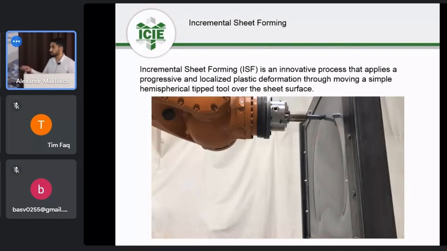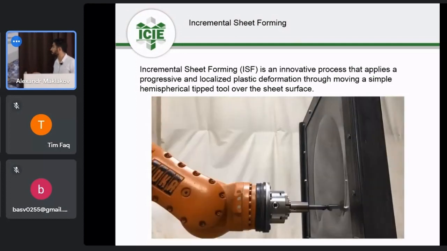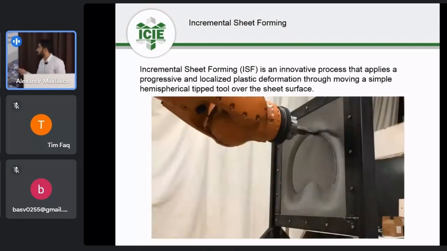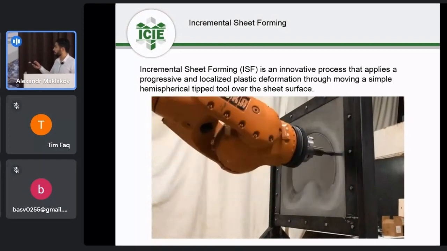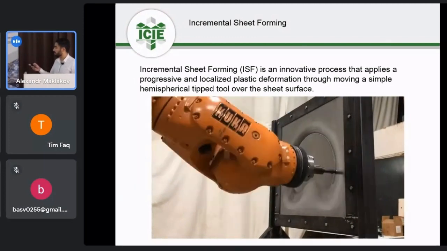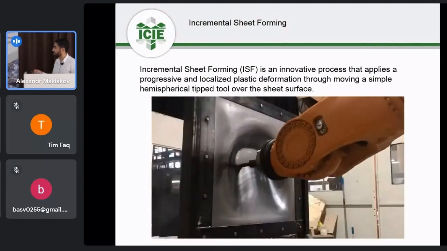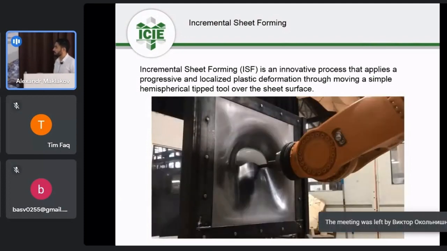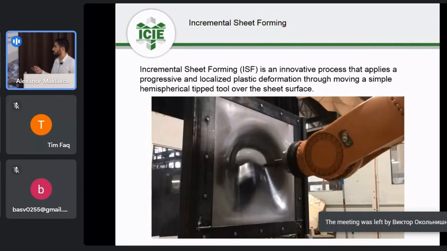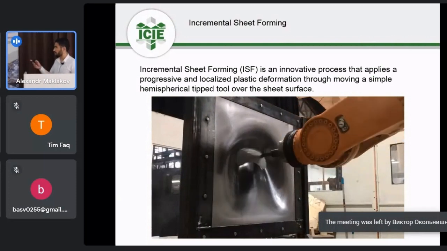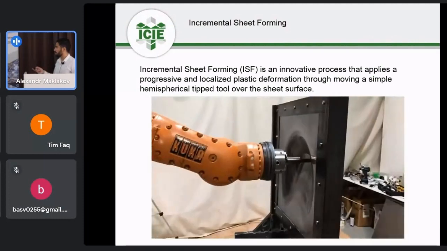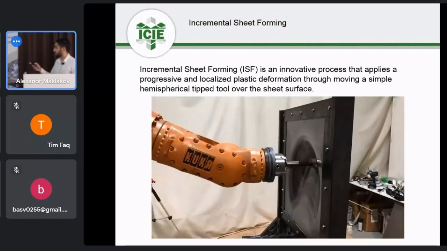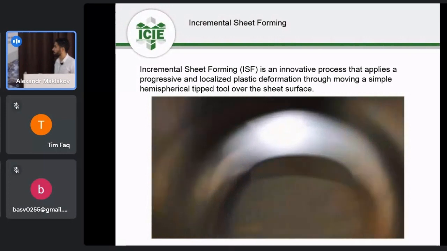demonstration. As you can see here, the hemispherical tip at the end effector is attached to the tool to cause the plastic deformation in the sheet. And this process has two types. It has the single point incremental forming, as the one we can see in the video, and it has the double-sided one. This work is dedicated to the single point incremental forming.